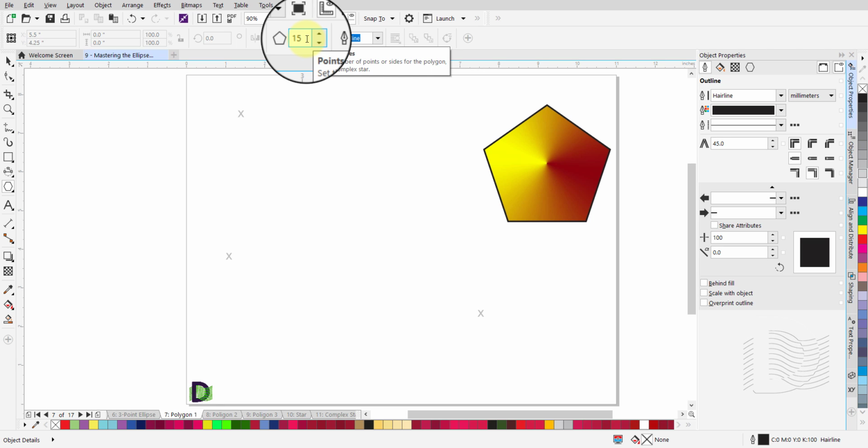This field allows you to set the number of sides or the number of points for the polygon you would like to draw. The range for this field is a minimum of 3 sides or points and a maximum of 500 sides or points. Click inside this field and change the value to 5. Press Tab or the Enter key on your keyboard.